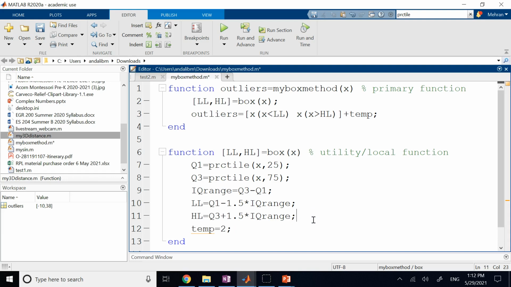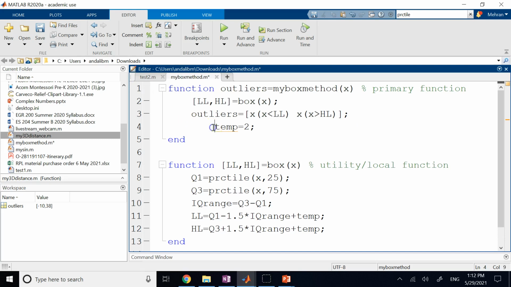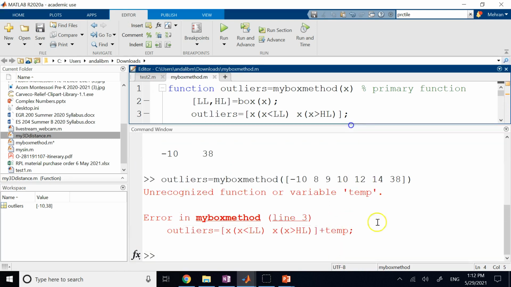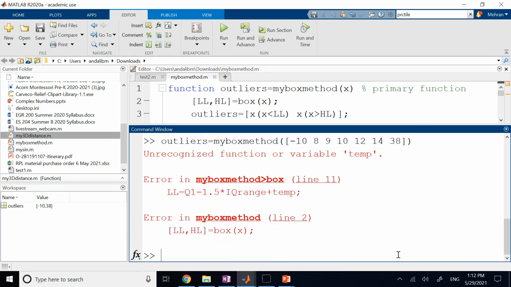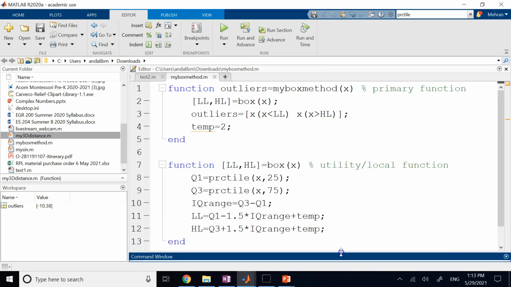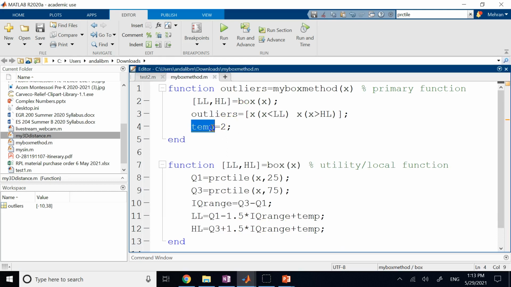What about backwards? Can I here say this is equal to this plus temp and this plus temp. And temp, I define it in the primary function. Can I do that? Can the utility access variables in the primary? Well, let's try that. No. You see? The utility cannot access the variable in the primary function either.